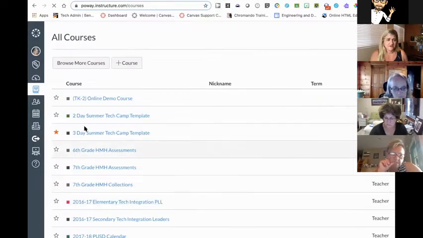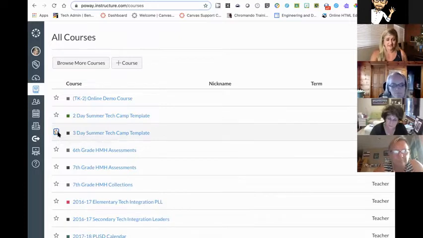And the course cards that appear on your dashboard are the ones that have the highlighted stars in them. So if you have a course there that you want to show up on your dashboard, you're going to want to click on the star to highlight that course.